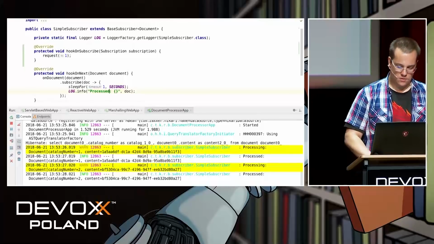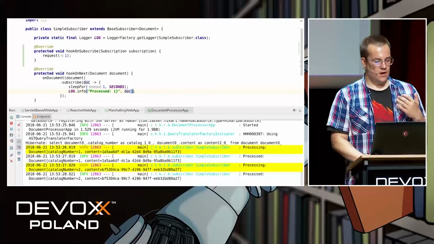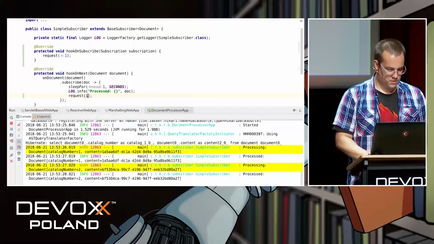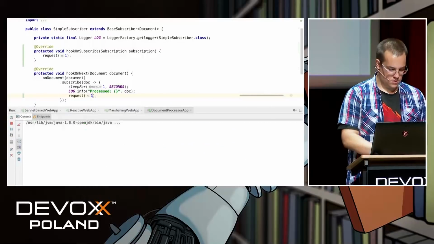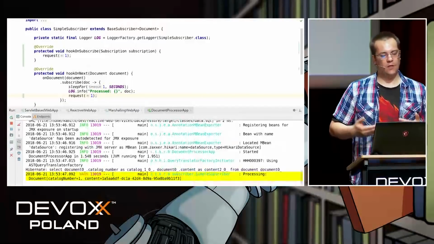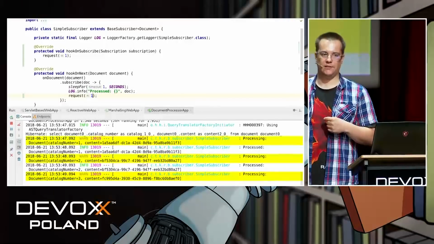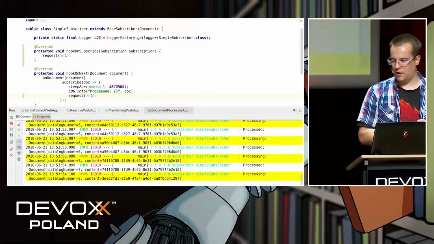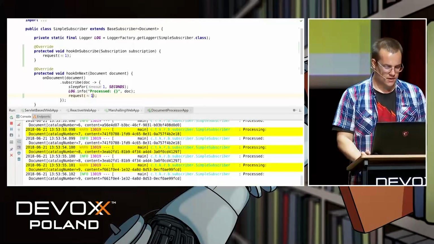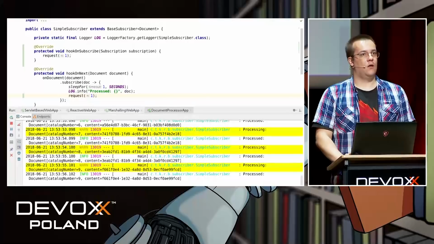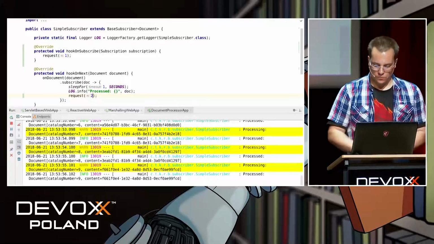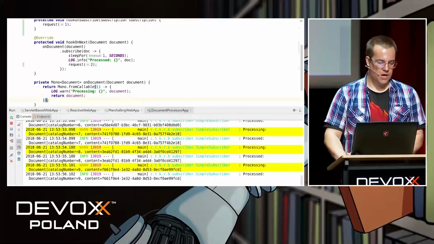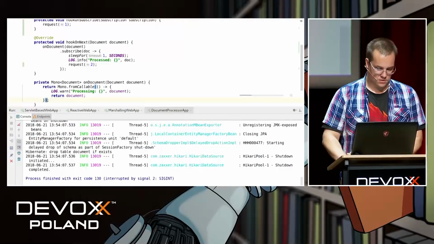So what we can do is, as soon as we process the item that we had, we can request for another one. So if we do that, then we should end up with having processed all 9 of those documents. And this is exactly what it's like. So let's try to do that in batches of 2 elements.